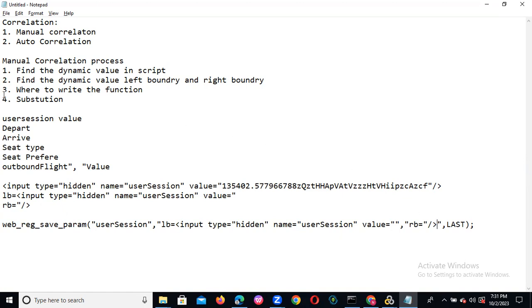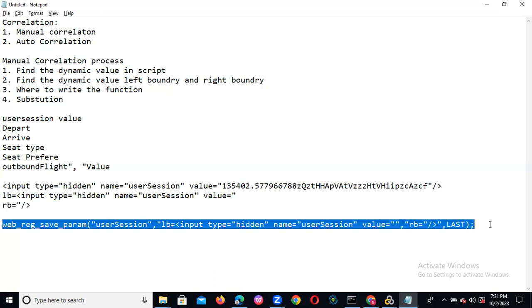But what is our actual third point, where to write the function? This function we need to write in the script. Where can we write it? We know?